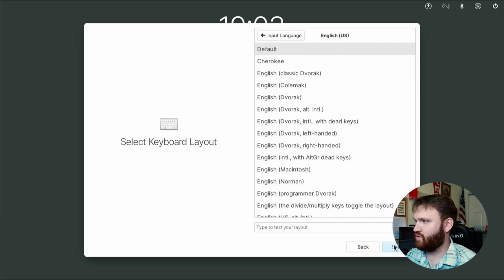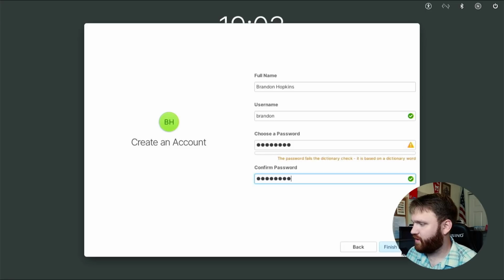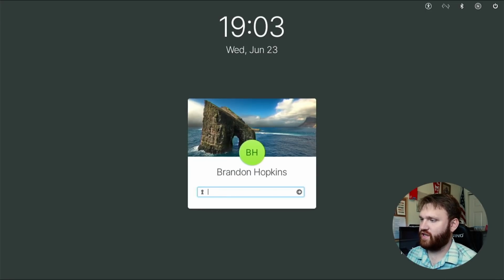So it's English, English US, default. And here is where we create our account. So it's a post-installation thing. So I'm going to go ahead and do that real fast. There we go. So I'm just going to go ahead and click finish setup here, and we can see the login screen.